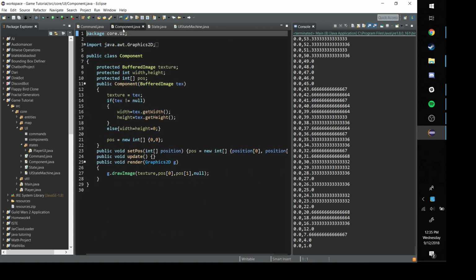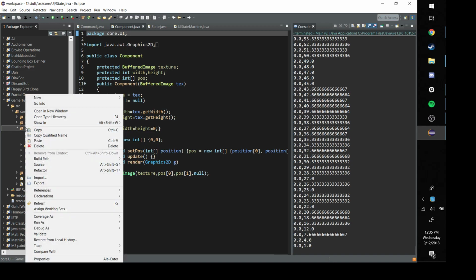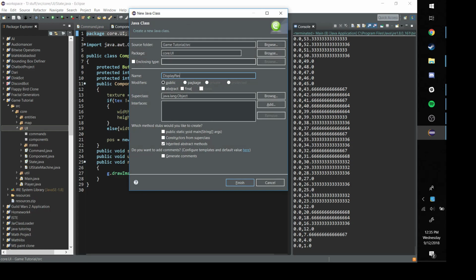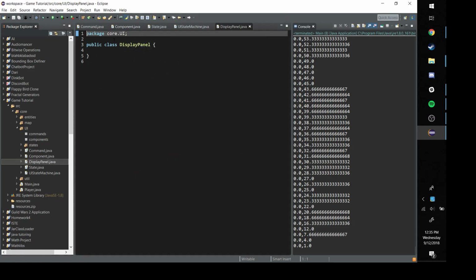So let's get started. We need to throw a few things into this state, I guess is where I'll start. Actually, yeah, so a state is going to need display panels. Okay, so we have a package for states, commands, and components. And so what we're going to do is we're going to make a new class, and we'll make a display panel. Okay, and this is going to be an abstract class, display panel, like that.